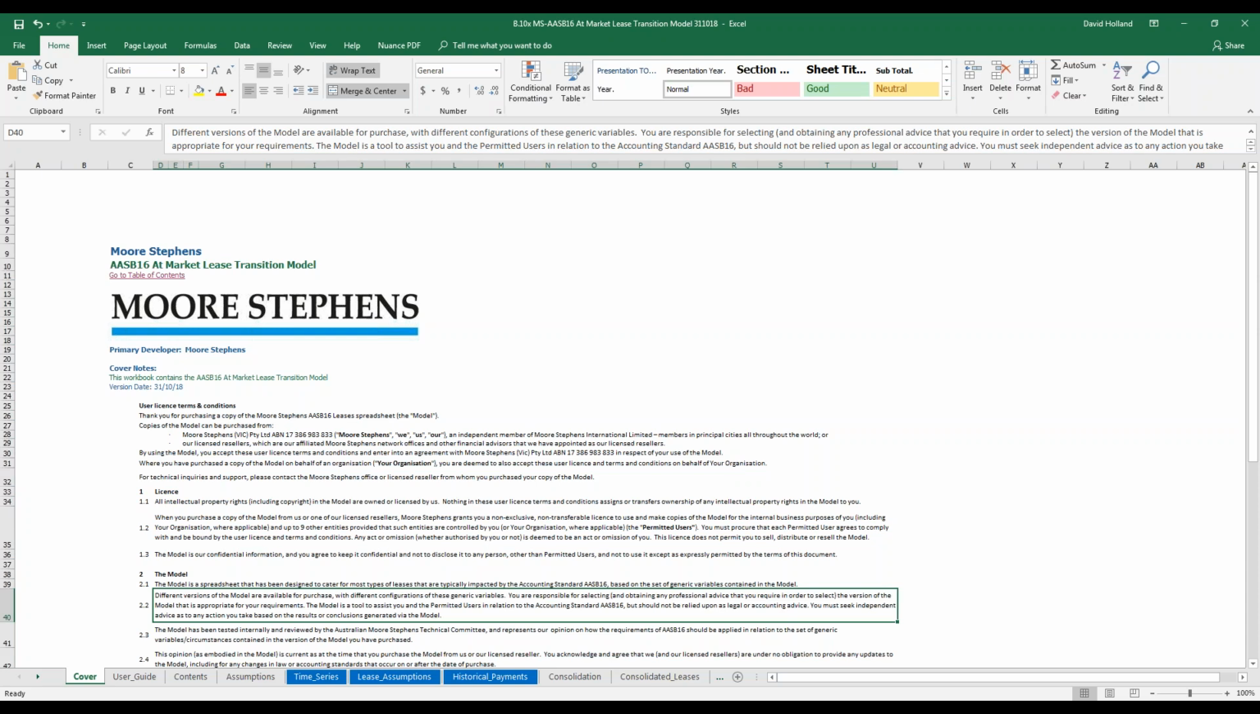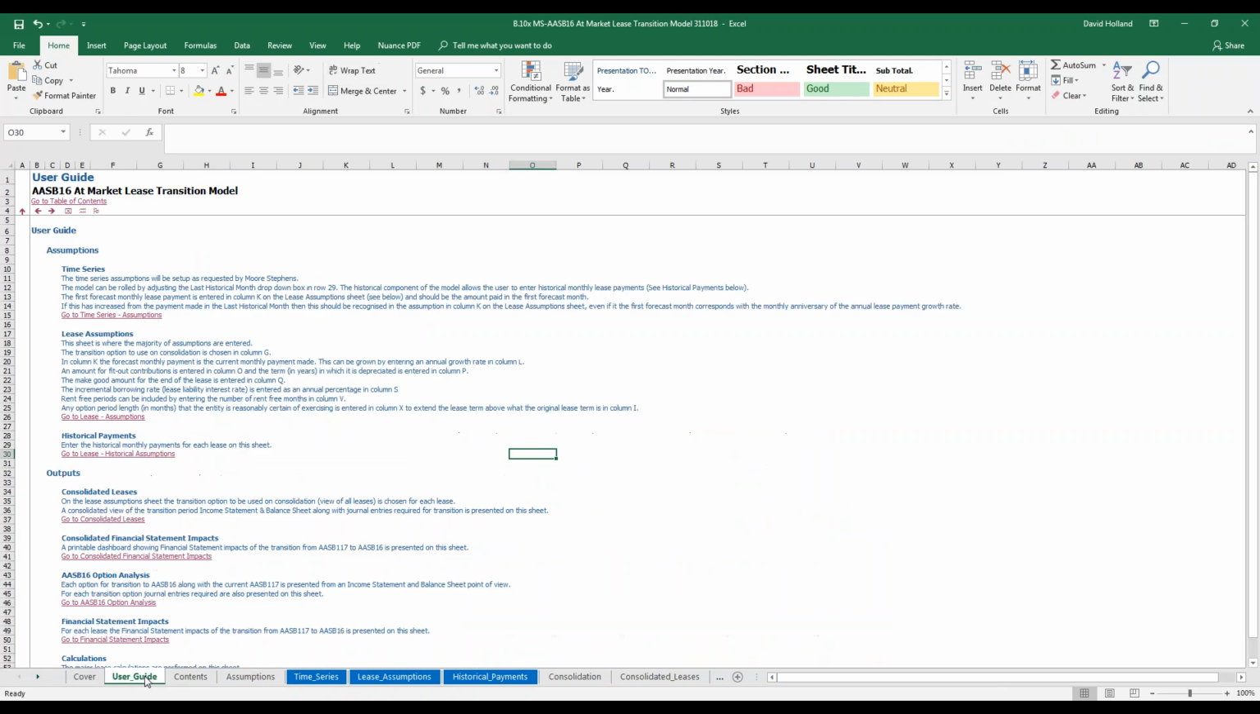The cover page has important terms and conditions of the use of the model. Then you should consider the user guide page, which will explain what certain tabs on the model do, as well as listen to this video. The main user inputs are highlighted in the blue worksheet tabs.